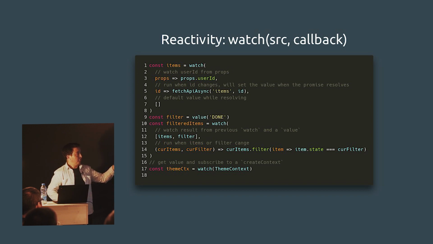And because this is an asynchronous function, the current value of items will be undefined. If I don't want it to be undefined while I'm still fetching the values here, I can say, okay, the default value is an empty array. So this is a simple value holder that has the value done. Probably it will have some buttons or whatever that will change it to other things like pending or whatever.